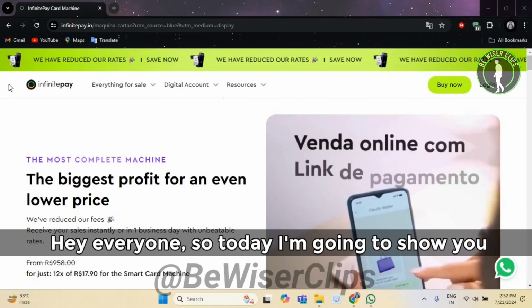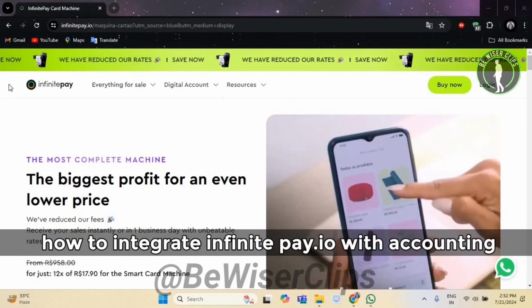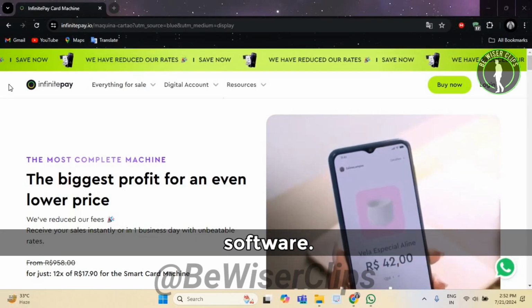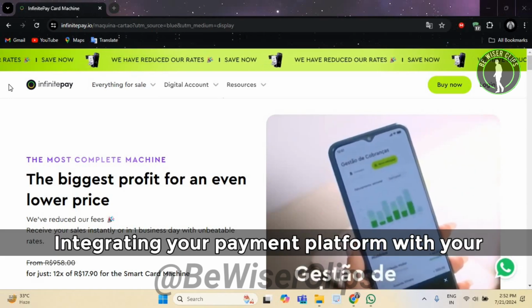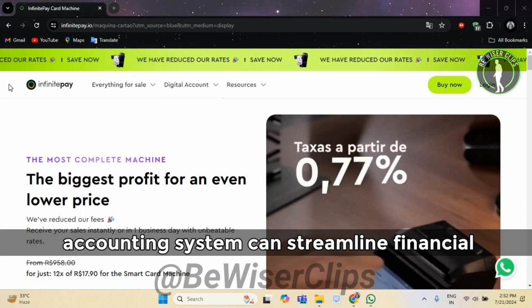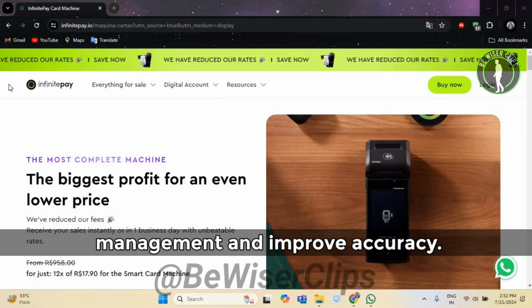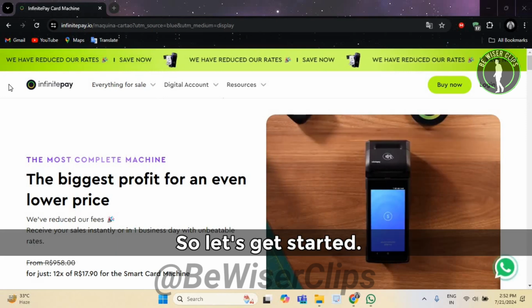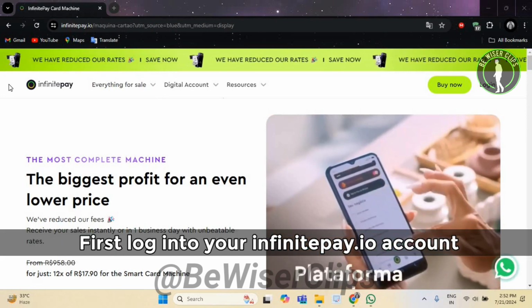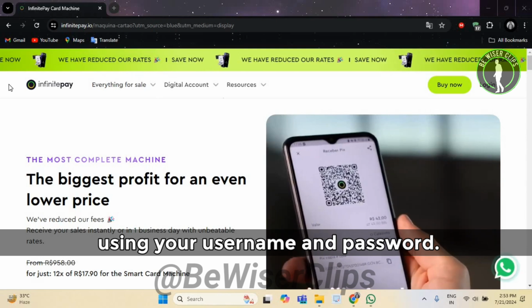Hey everyone, so today I'm going to show you how to integrate InfinitePay.io with accounting software. Integrating your payment platform with your accounting system can streamline financial management and improve accuracy. So let's get started. First, log into your InfinitePay.io account using your username and password.